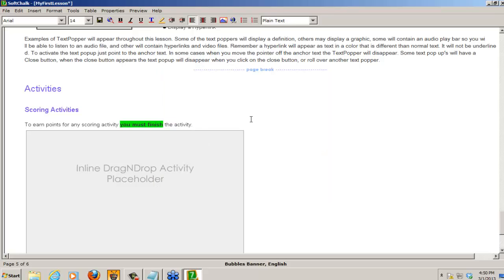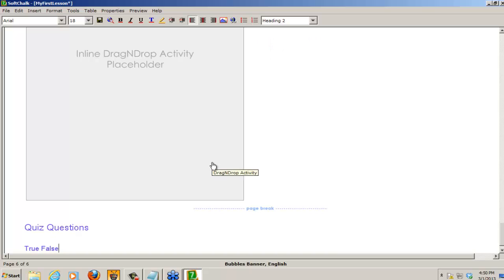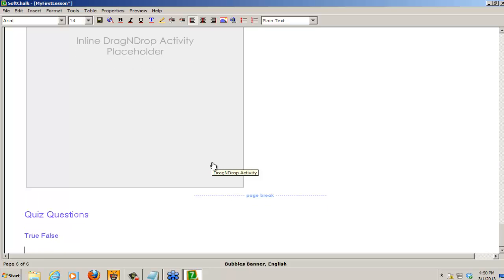All right, let's add more scoring opportunities. I'm going to create a quiz question. I'm going to click right below quiz questions, and I'm now going to type in true, false. I'm going to change the style of the paragraph to a heading 2, and then I'll press enter. Well, actually, no, I'm going to create my true-false question.